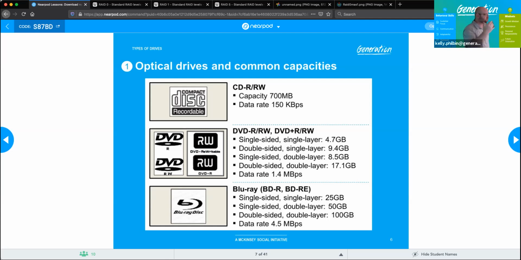Then we moved up to DVDs, and then you have the R and RW. Can anybody tell me what that stands for? Read and write and rewritable. Correct. Well, automatically it's a read. And then you have read and rewritable. And then you have 4 different types of DVDs.